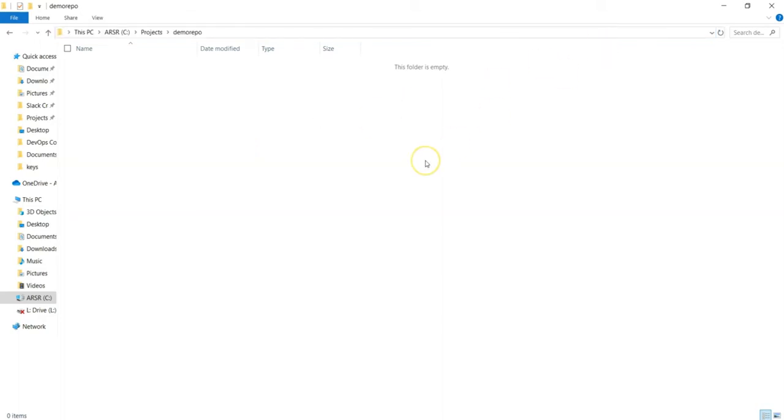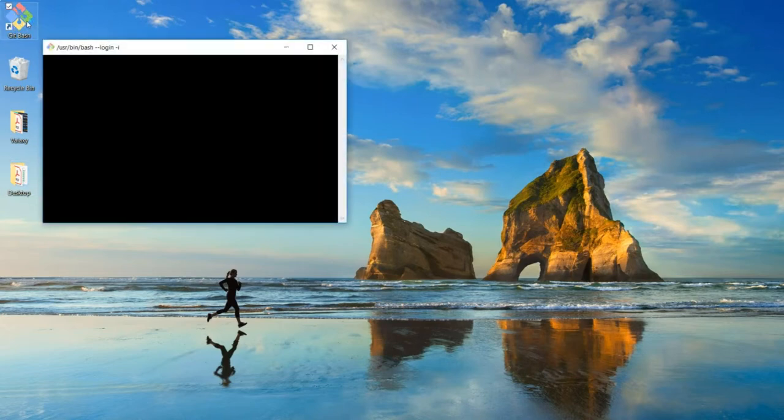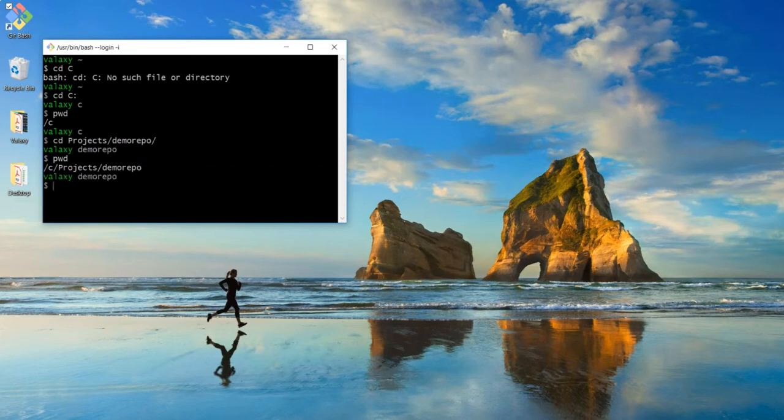The other way is you have your Git Bash on your desktop. If I double click to open it, and go to C drive, now you can see you are under C drive. From C drive, then projects, then demo repo. So this is how you can go. And if you observe, these are all Linux commands. If you install Git Bash, you can execute Linux commands on Windows as well. So most of the Linux commands work on your Windows once you have installed Git Bash.